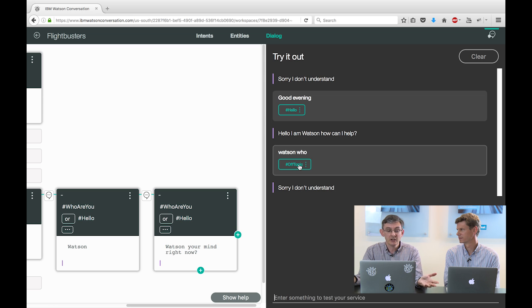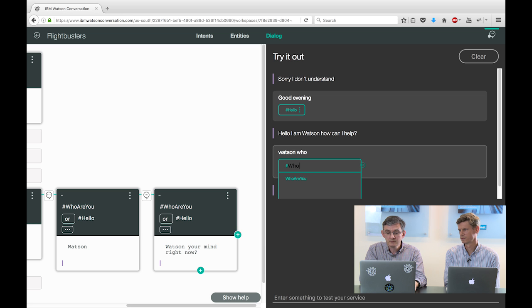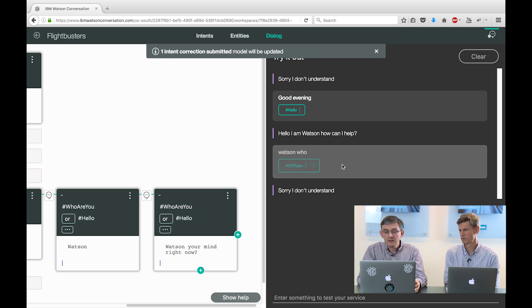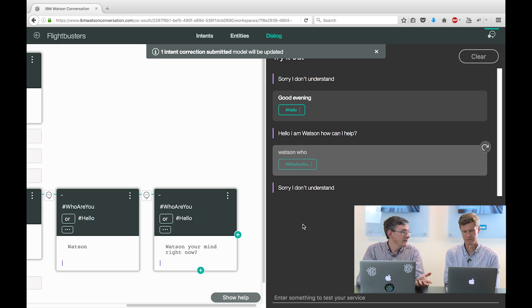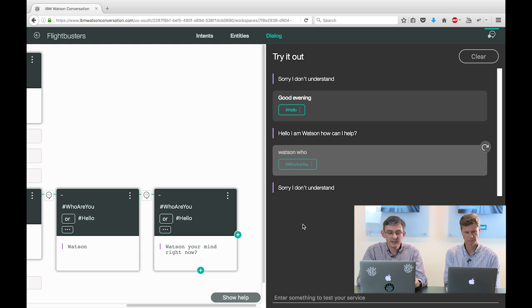We want it to match to who are you or hello, because those are the two things we're going to match there. So I can just go in here and change that and say actually, what I want is for "who" to be a "who are you". So I'm training it on the fly. It'll take a few minutes to train that in, but next time we try that, that'll work.